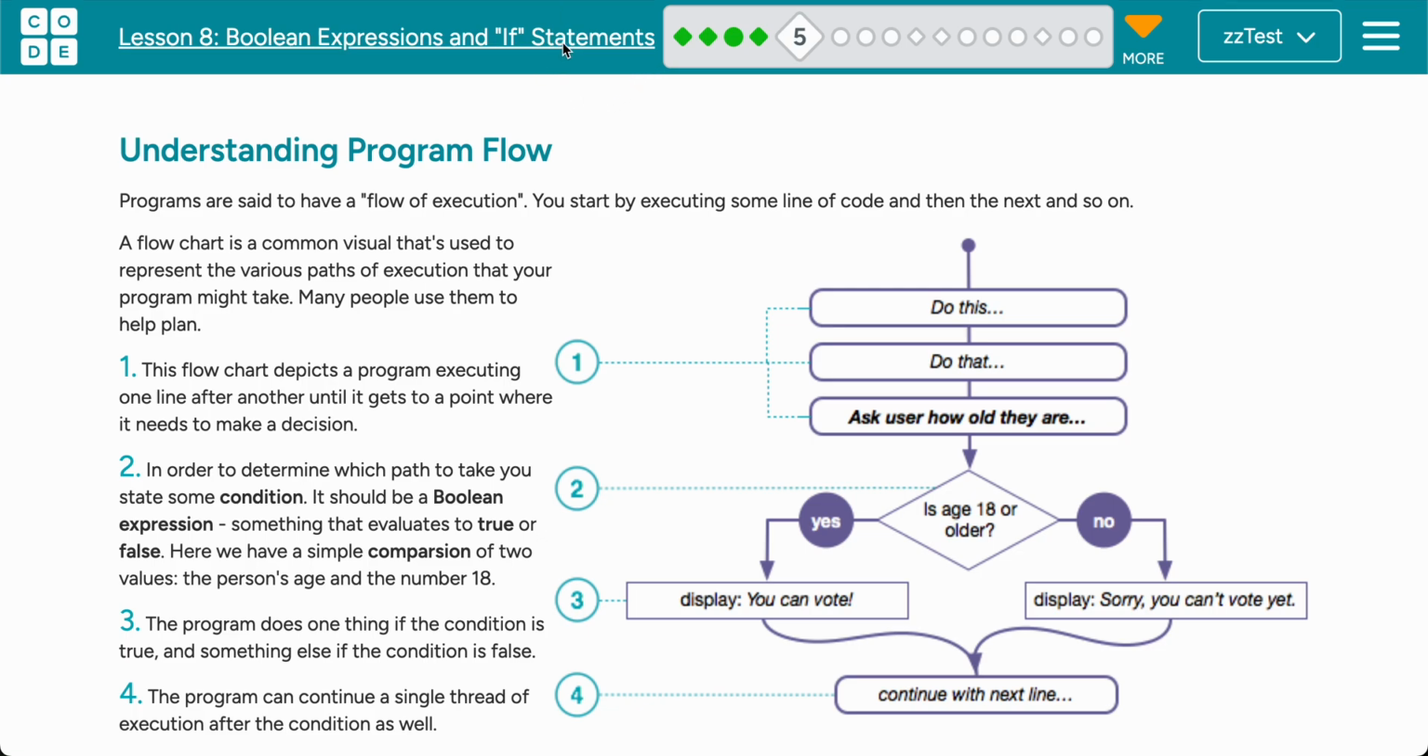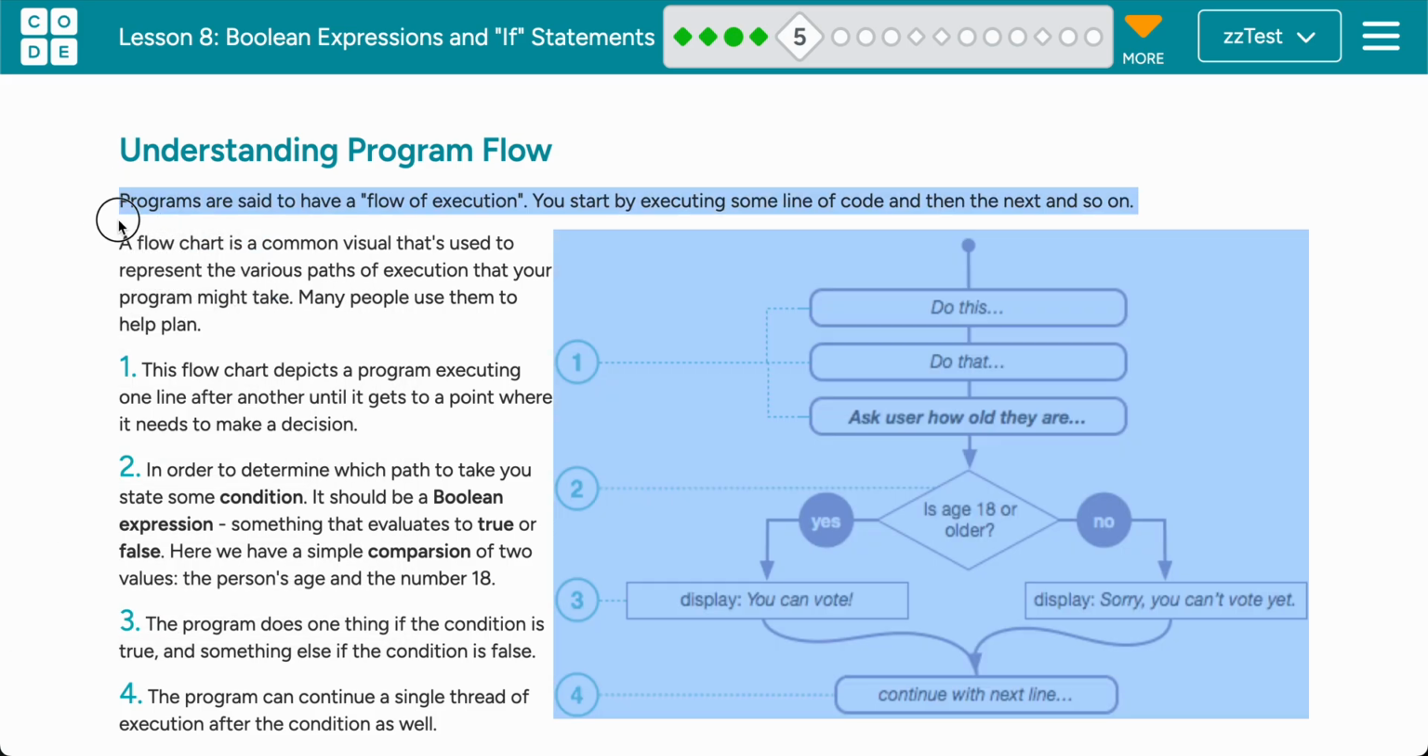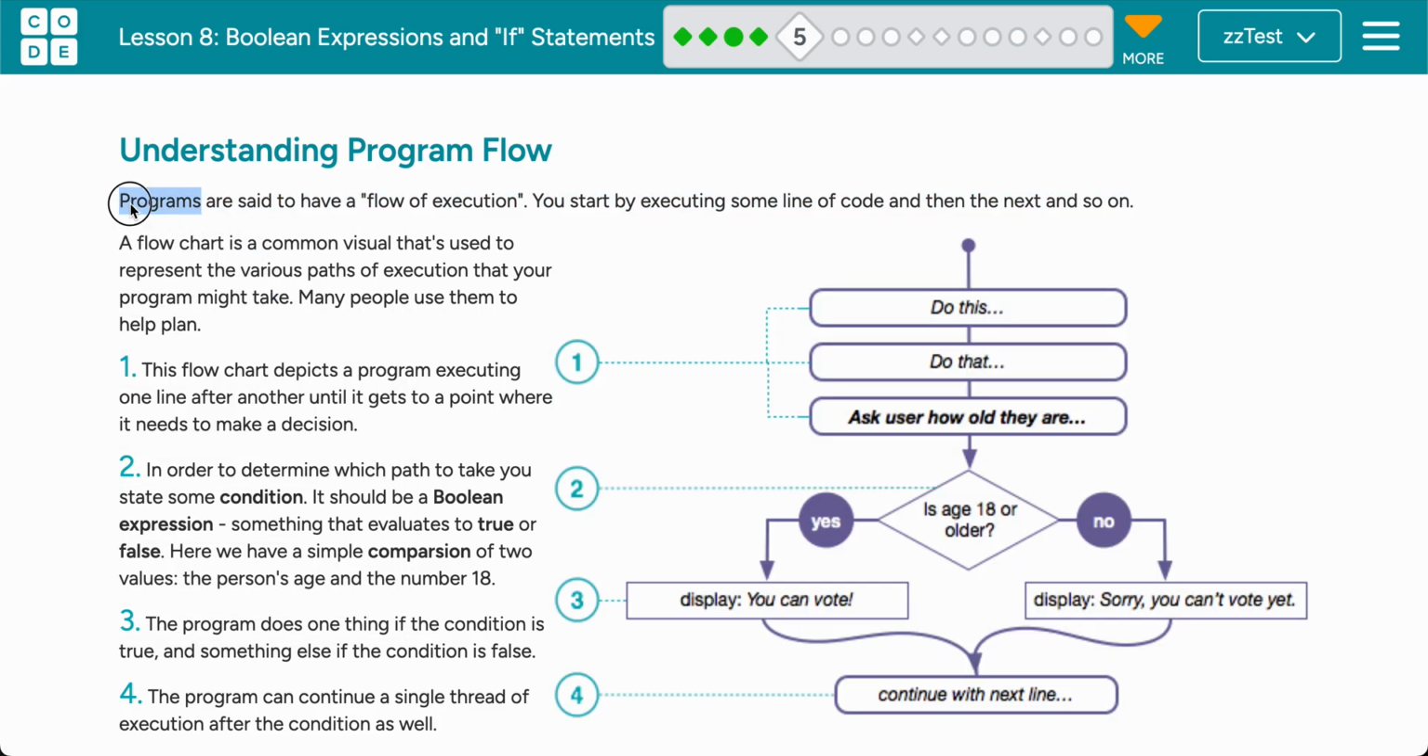This is lesson 8, number 5, understanding program flow. Programs are said to have a flow of execution. You start by executing some line of code and then the next and so on.